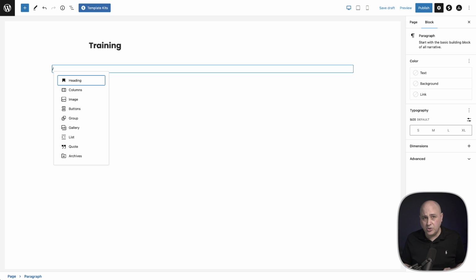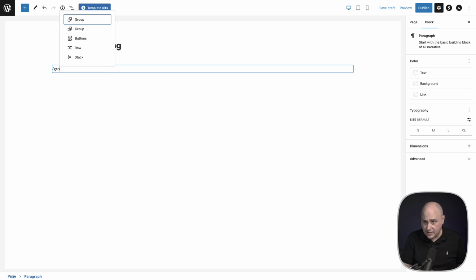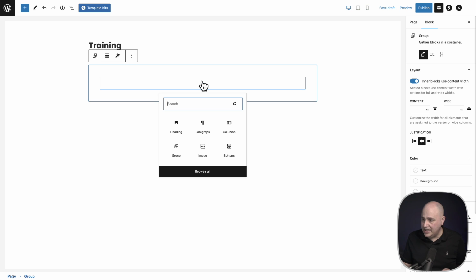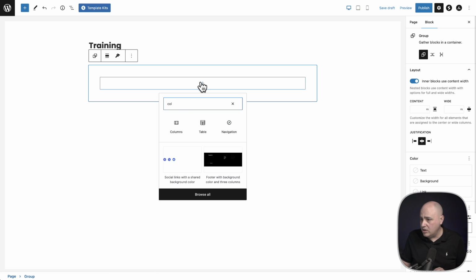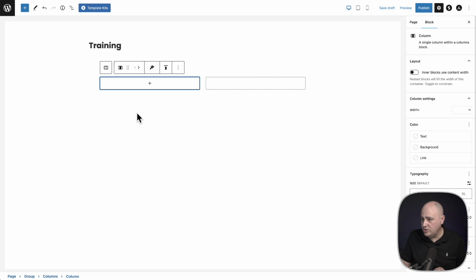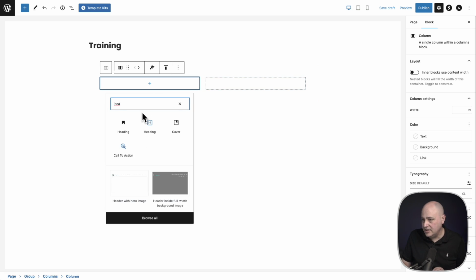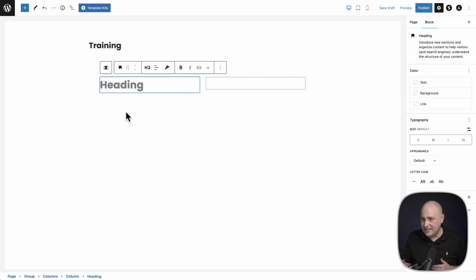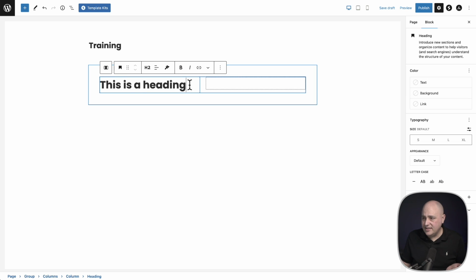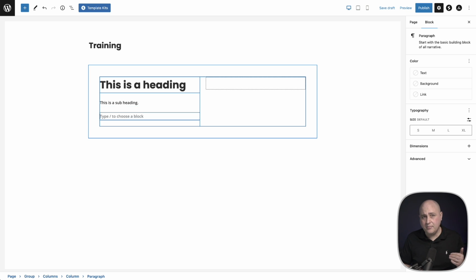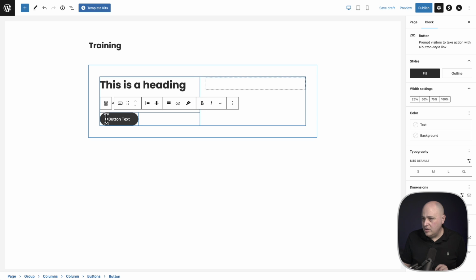So the first thing I want to do is put the group container in, like this. And then I want to put inside of the group, I want to put in two columns. So I'll click on columns. I'll choose two. And then in the first column, I want to put a heading because I want ChatGPT to know what a heading is. And I've got to put some text in there. There it is. This is a heading. I'll hit the enter key and I'll put in some paragraph text. Then I'll hit the enter key and I will put in some buttons. And then I put a simple label, button text.